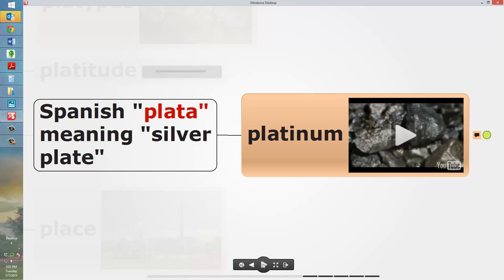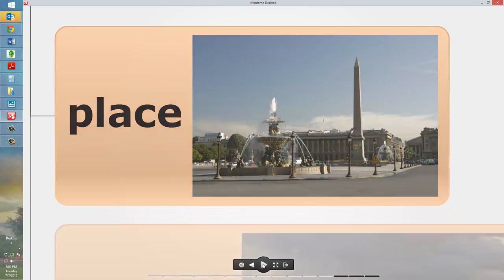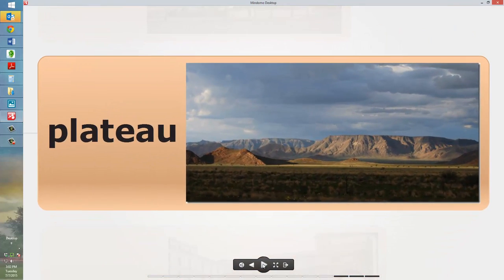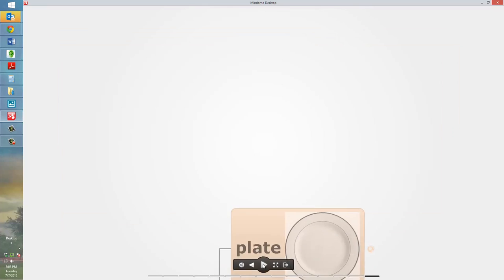And so on. I'll stop it there. Then, if we wanted to, we could proceed through the rest of the items in this branch. The word place comes from the same source. The word plateau comes from the same source. And the word piazza. All of those topographical features are characterized by their flatness.